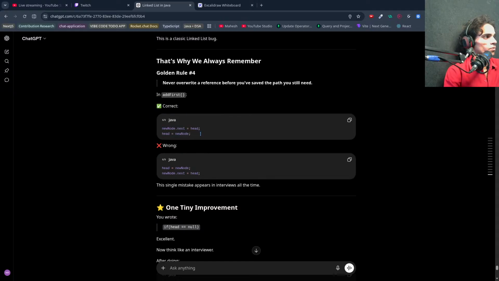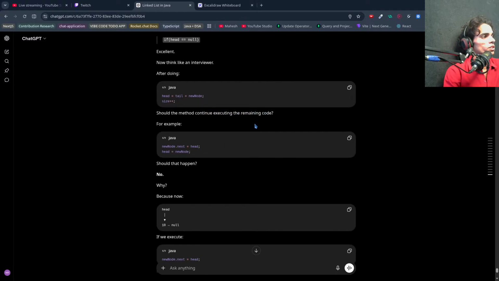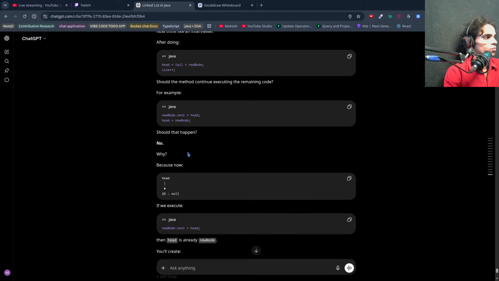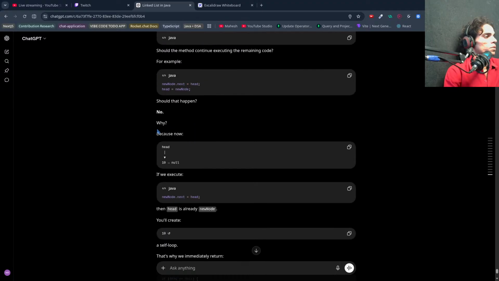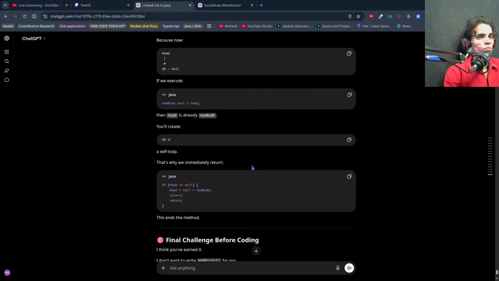So this is the correct order to do it. One tiny improvement: you wrote head is equal to null. Excellent. Now think like an interviewer. After doing this, should the method continue executing the remaining code? No, we have to return. Why? Because now head is equal to the new node, and if we execute this, the head is already the new node. You will create a self loop. That's why we immediately return from here.